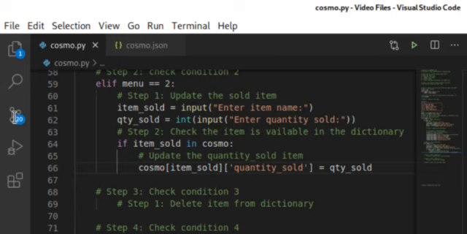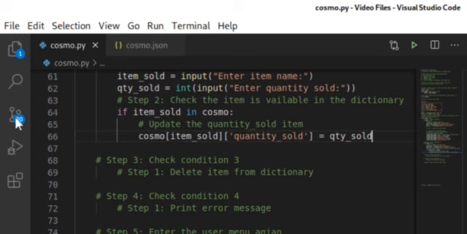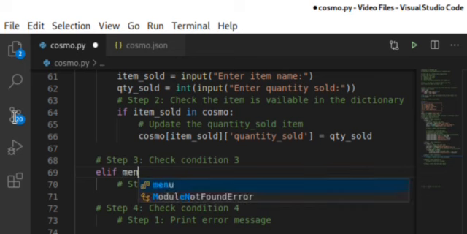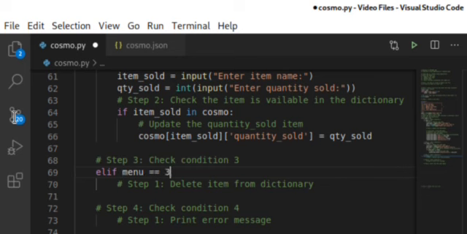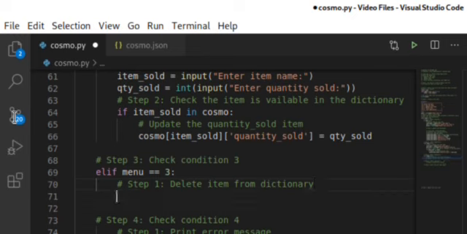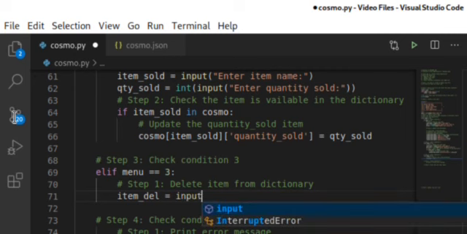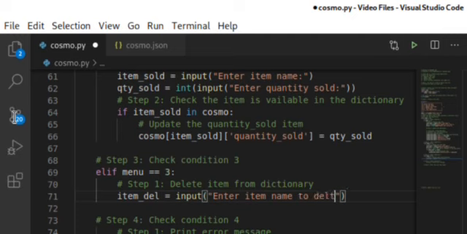Now we have finished condition 1 and condition 2. Then we go to condition 3. Condition 3 is to delete a leaf menu is selected. Menu selected is 3. Then just delete the item. Item to delete. Enter the item name. Item name to delete.